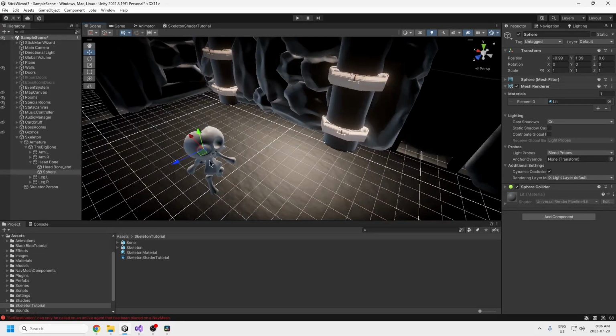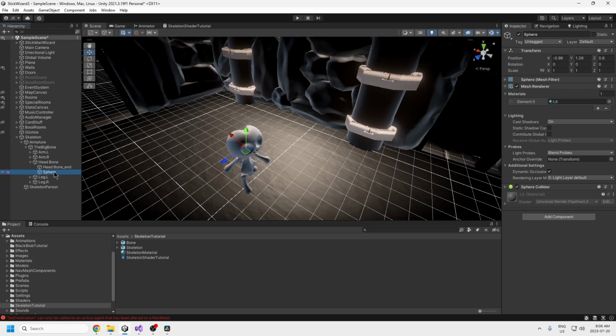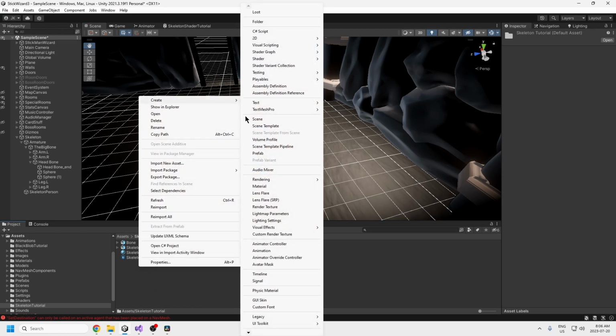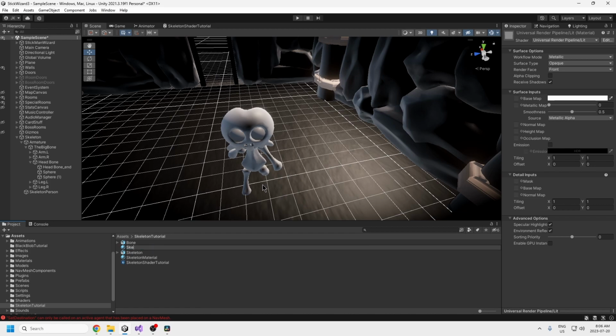Okay, so find a spot that you like for your eye, and then if you press Control C and Control V on the sphere, it will just put another one. And you could just drag it over like that. And then you need to right click at the bottom and create a new material called skeleton eye material.